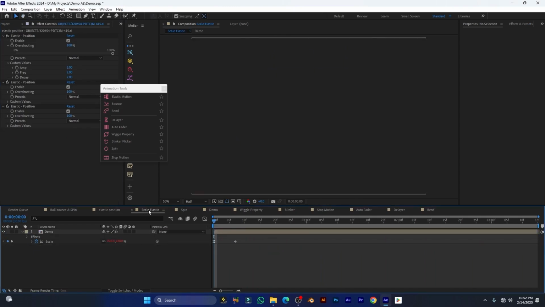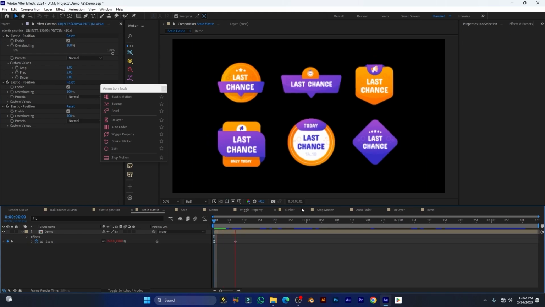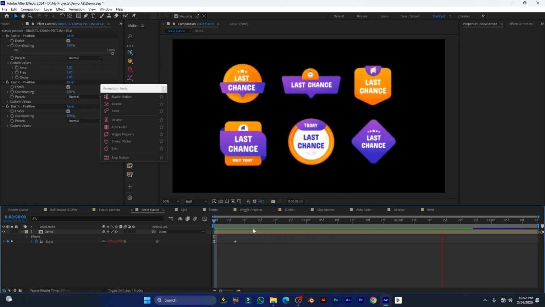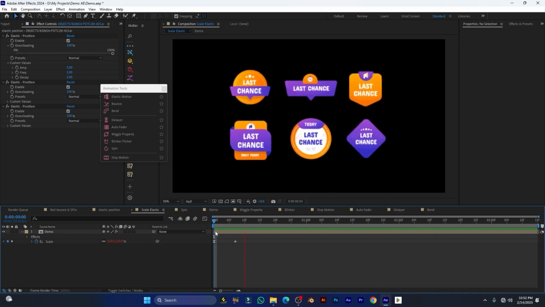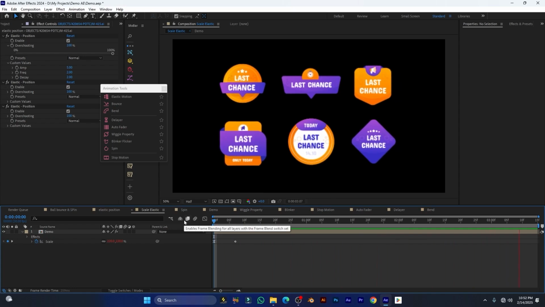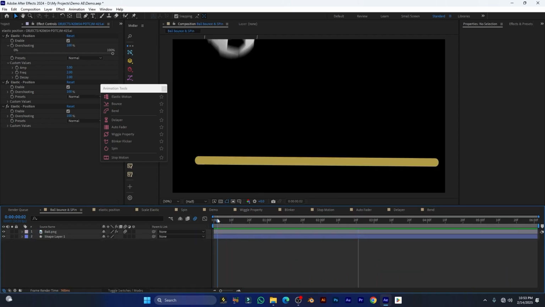Okay, let's go to scale, and here I want to show you this is a scale animation and this is an elastic scale animation. So with the help of elastic motion, you can create a scale elastic animation and position animation in just a few seconds. Okay, let's come back to our main, and now I will create this ball bouncing animation.